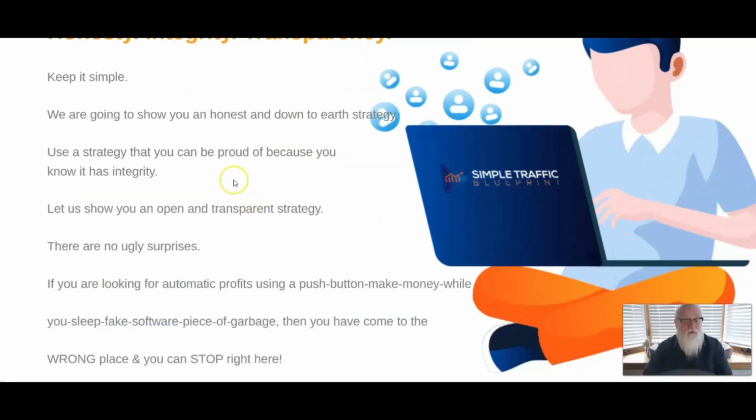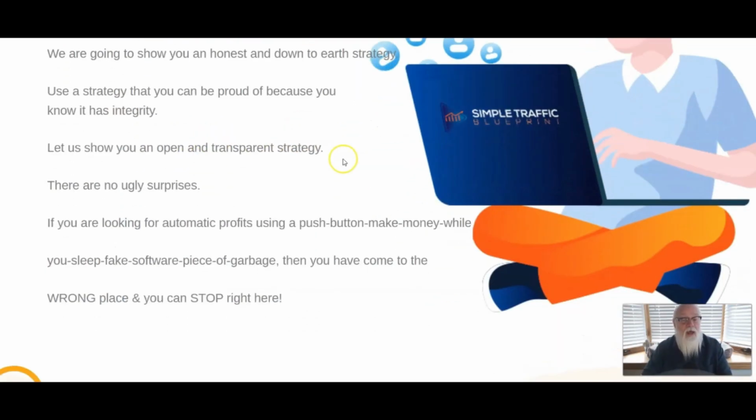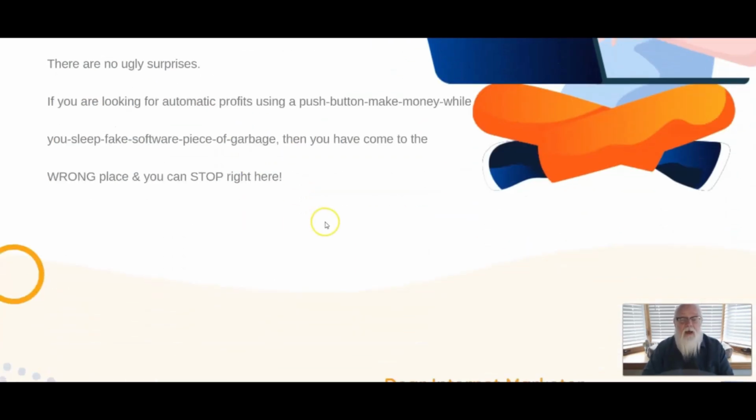Okay, so use a strategy you can be proud of, you bet. No ugly surprises. Nope, we went over all that. If you're looking for the automatic profits, push button, he's right about that. And listen, this is a good time to say it. Let me say this right now. You're not going to make $100 a day in 60 days. There's no method that will allow you to do that. So go into this with realistic expectations. And Philip's going to help you keep those expectations real.